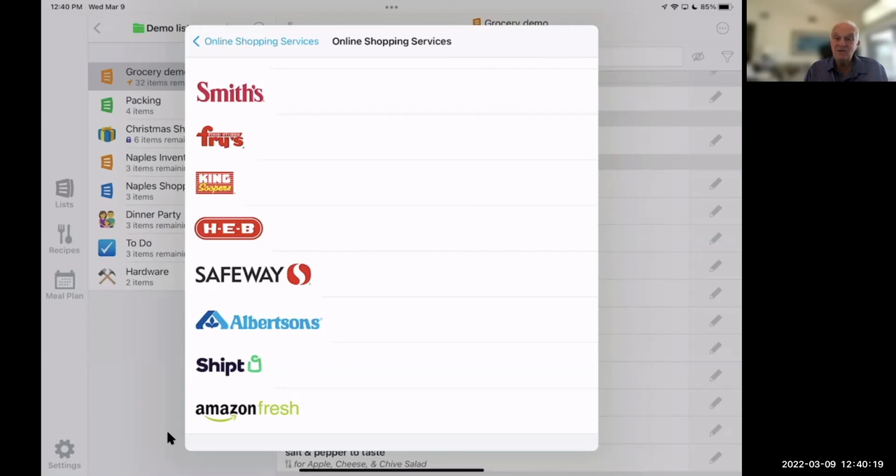Yeah, that's the whole point of putting that shopping online. You've got this list here, and they're going to transfer your list, or the ones you want them to have, and put them into the Instacart order. Okay. All right, thank you.